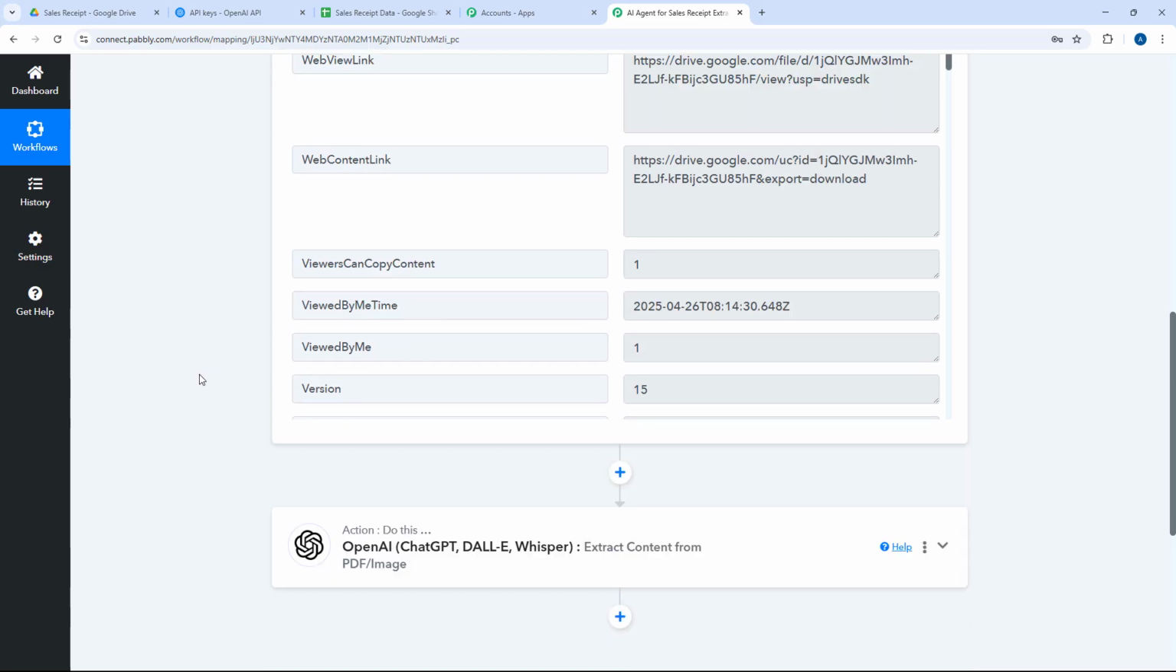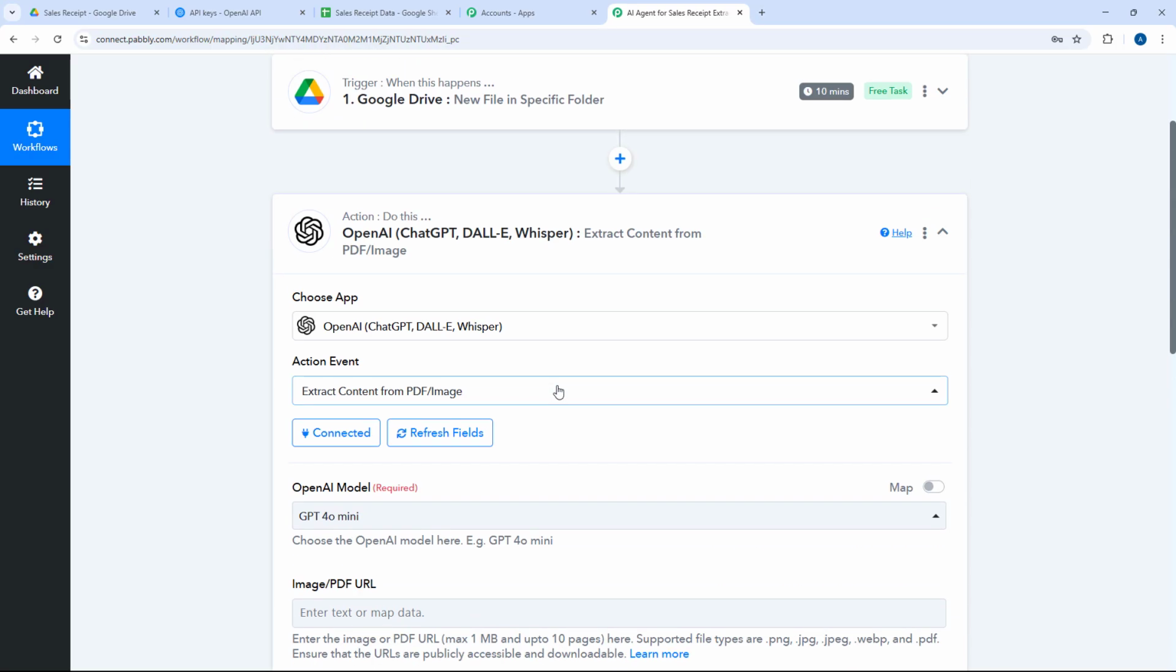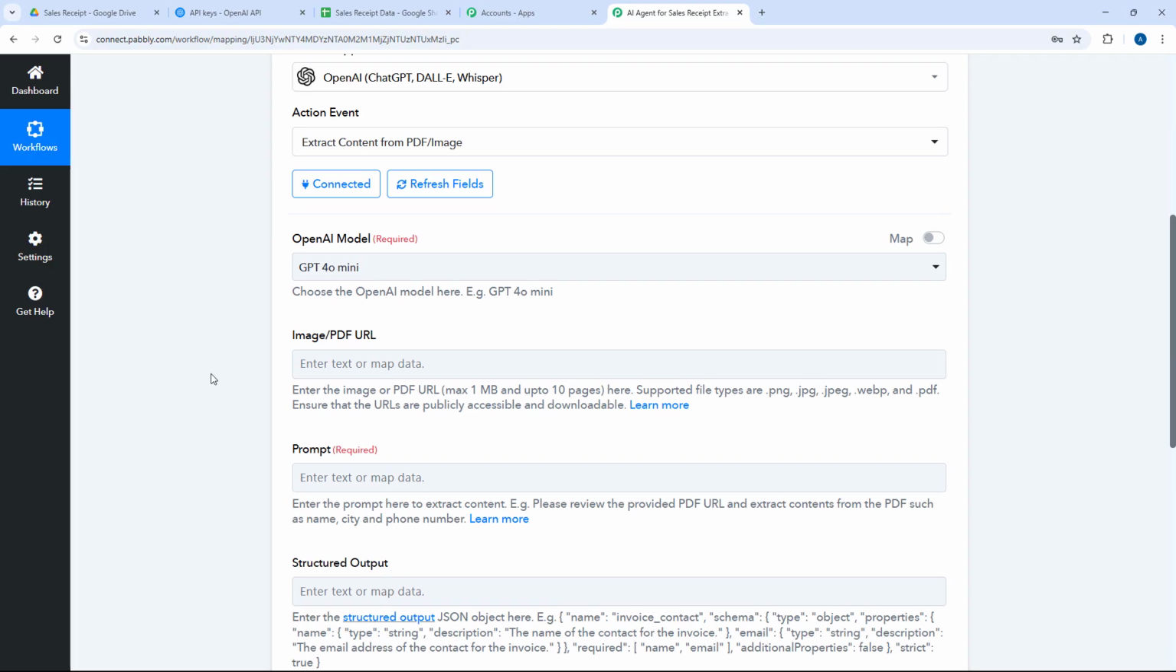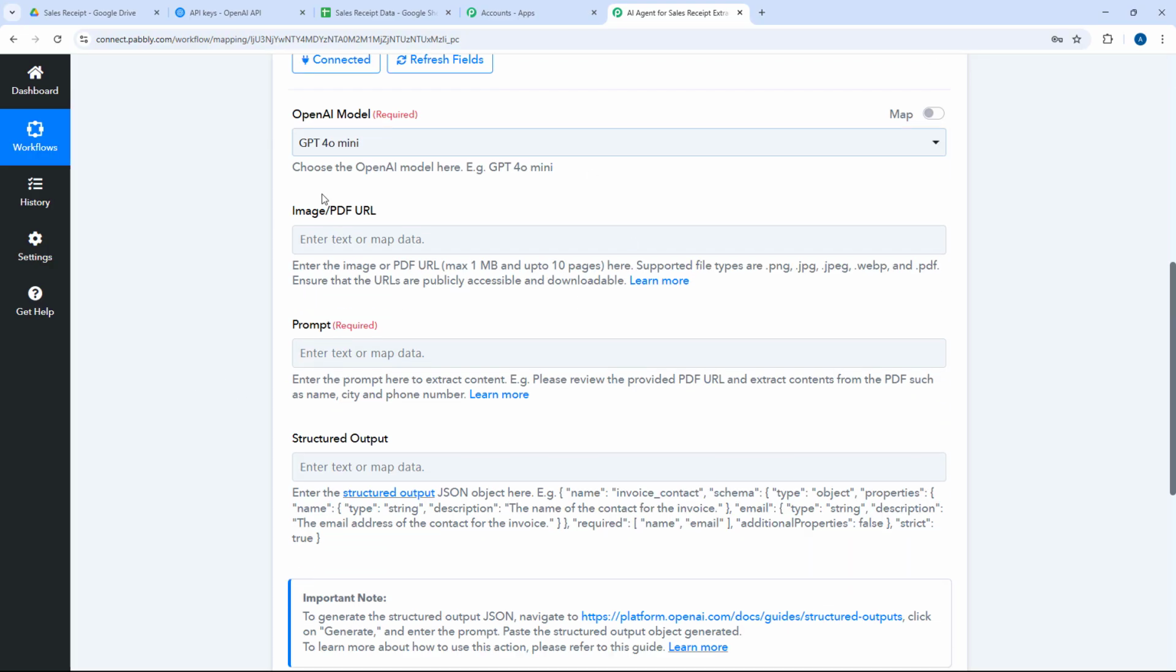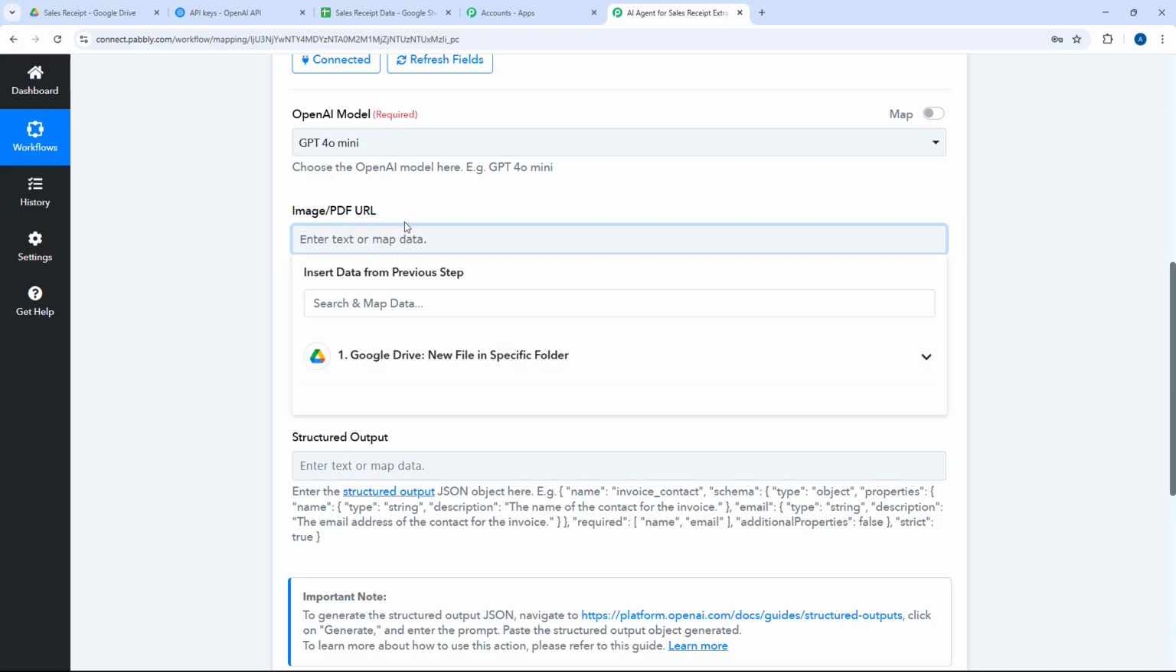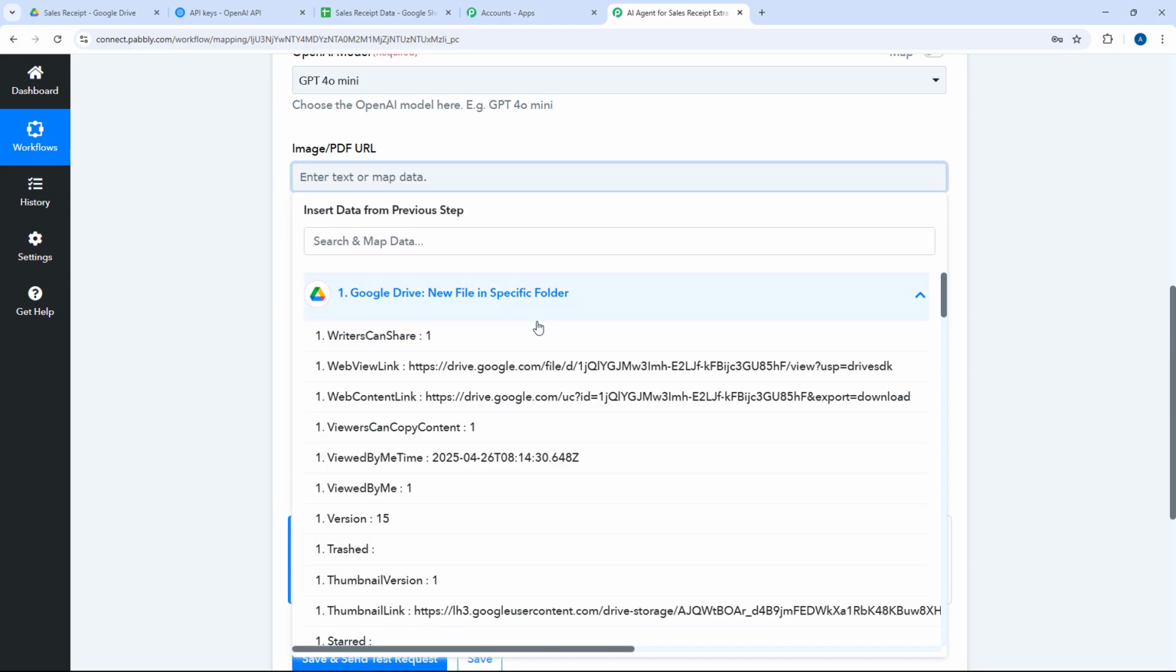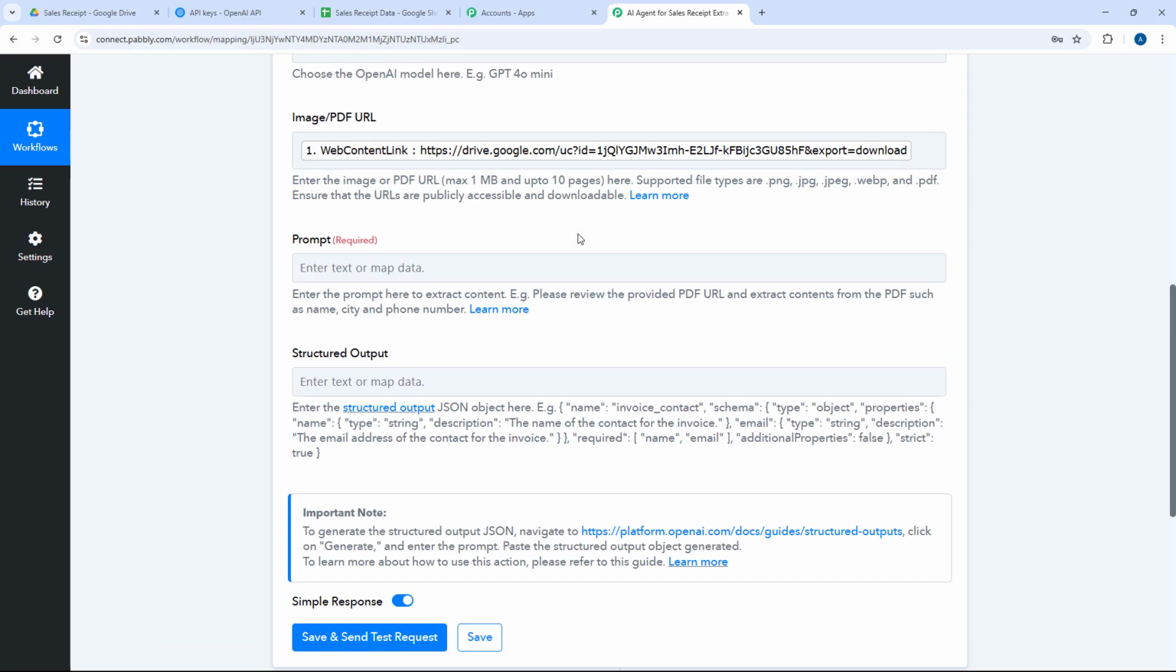And to add the trigger step responses into this OpenAI action step, we are going to use a process called mapping. And the process of mapping is very simple. Simply click on this field of image/PDF URL and from the drop down from Google Drive responses, select the response of web content link and it will be mapped.